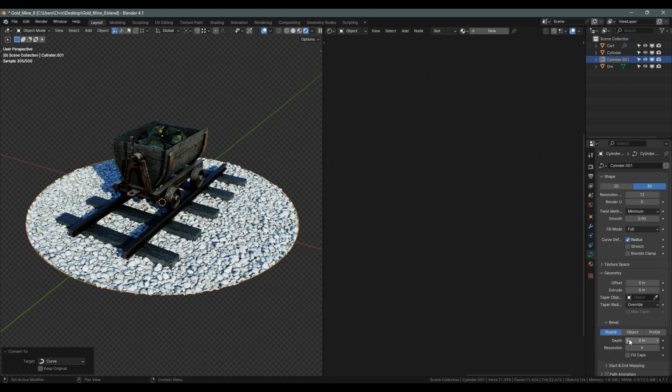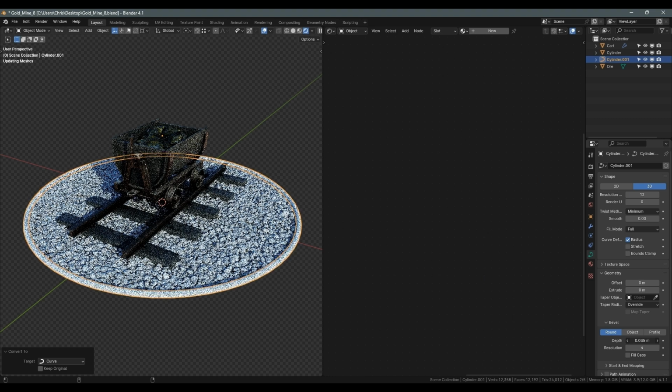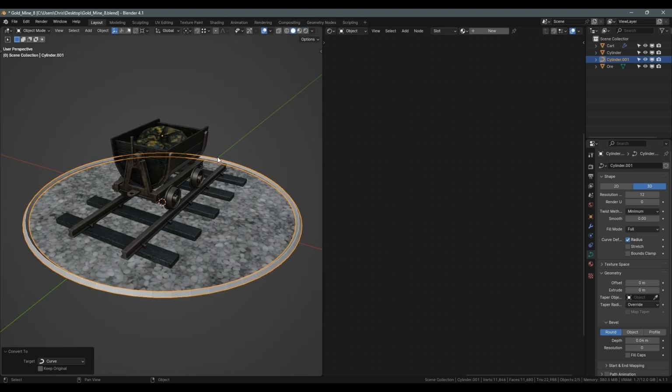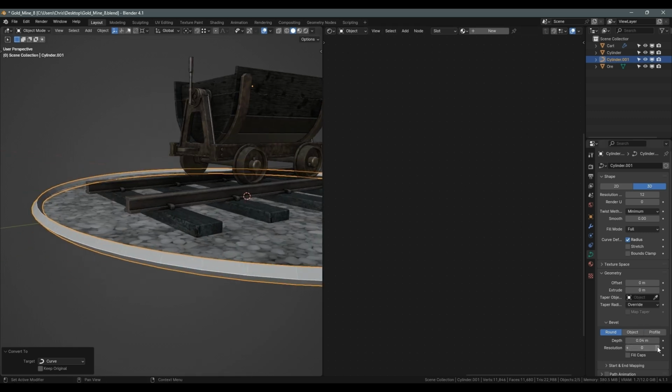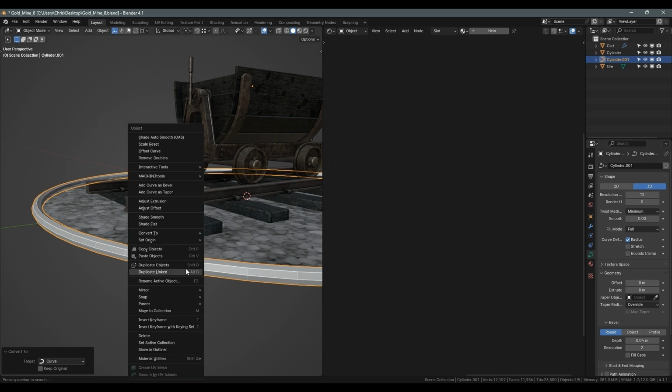Over in the bevel part of this, we can then increase the depth. And if we change the resolution, just going to go back to solid view, change the resolution to 0, this gives us a 4-sided thing, and if we add 2 it will give us an 8-sided. And then I'm just going to convert that back to a mesh.